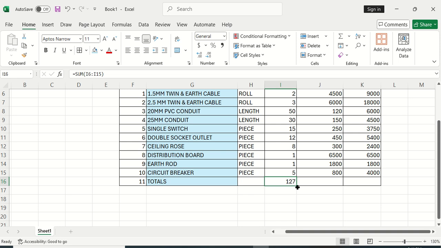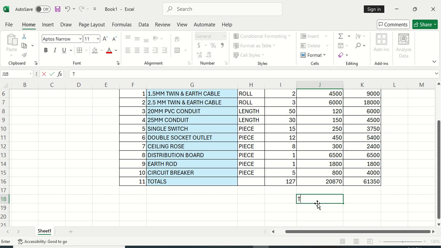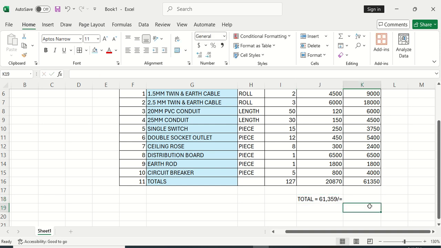Once I get this total sum, I hold down there, then I drag this way. It will also give me the total sum right here. So the total expected is 61,350 Kenya shillings. So that is the total cost that this person is going to incur.